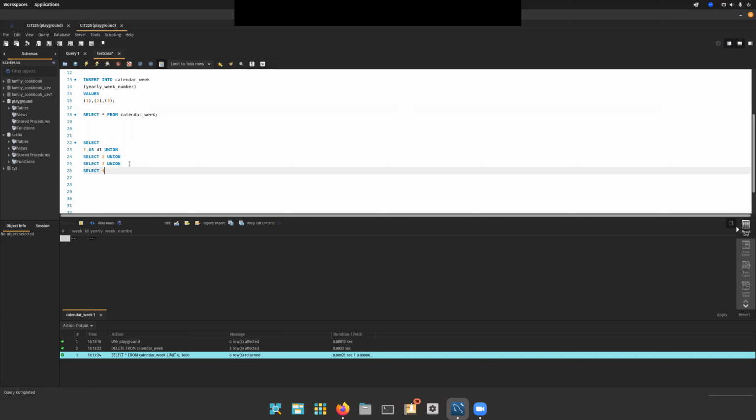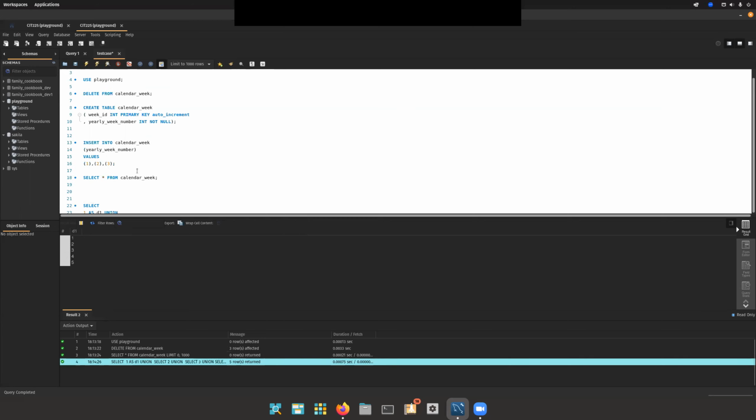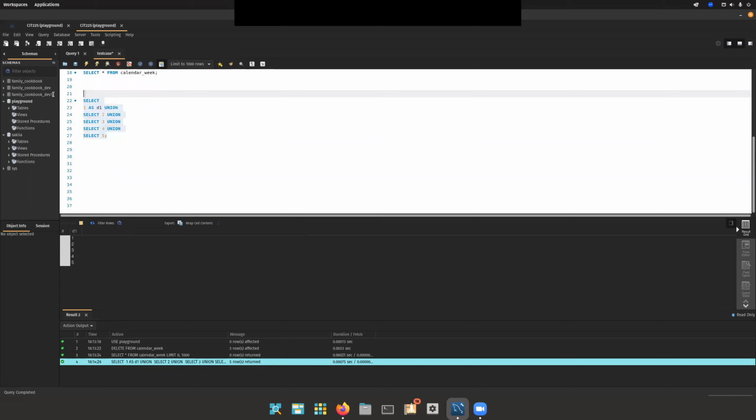Select, and we really only need to go to 5. So there is that one. That'll produce all of our first digits. And then the second one will need to go through 9.